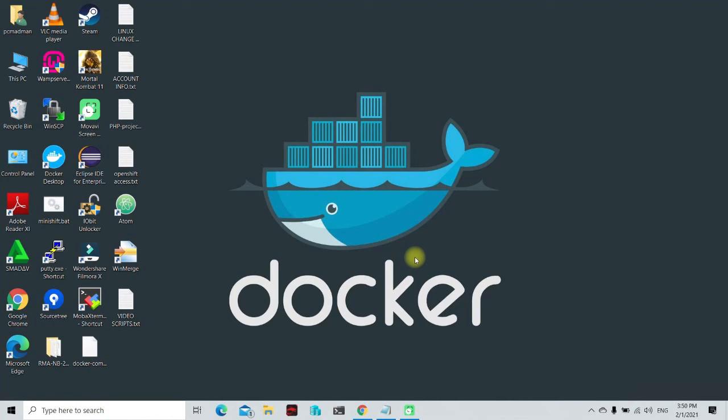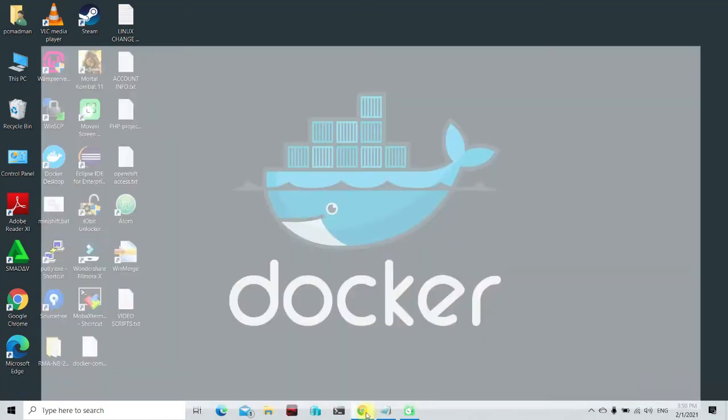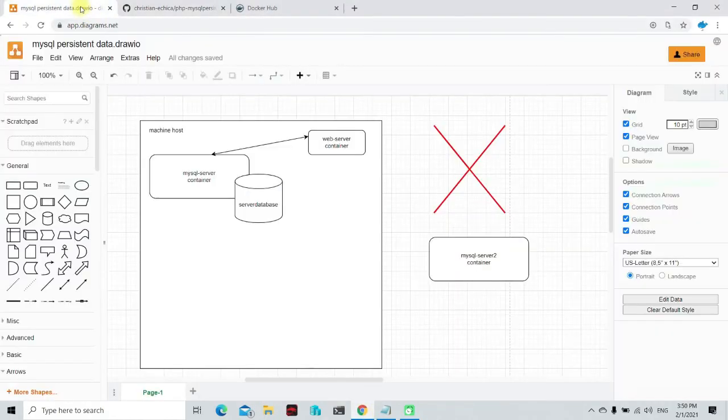For today's session, we're going to discuss the MySQL Server Database Container, which has persistent data. That means once the container dies or is shut down, we still want to use the data that is stored on the MySQL Server database. So as you can see, this is what we're going to achieve.